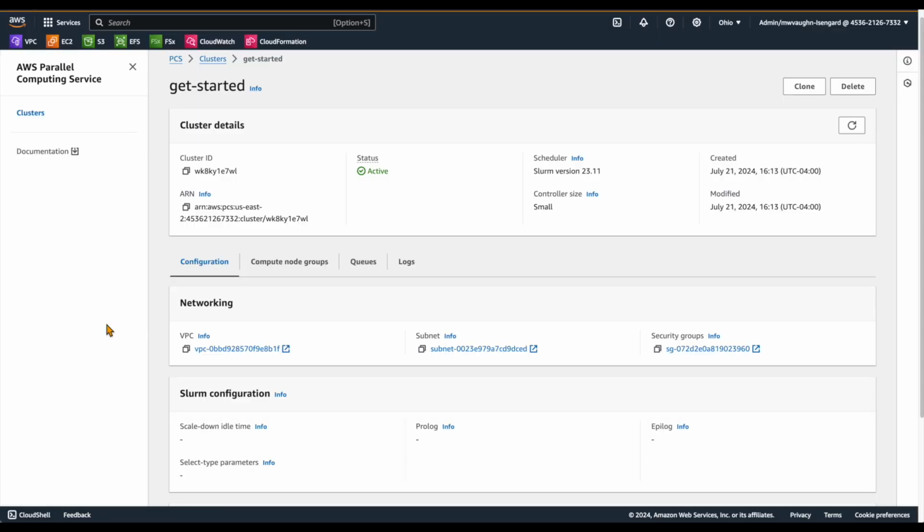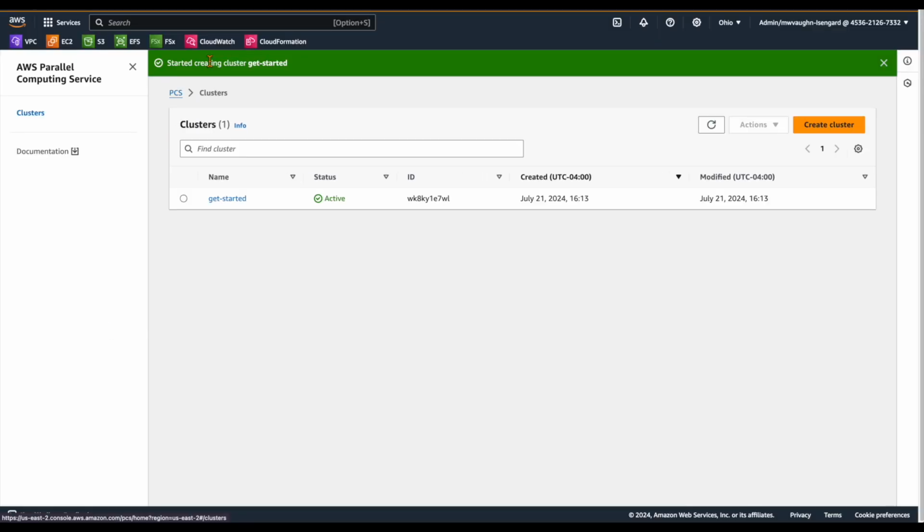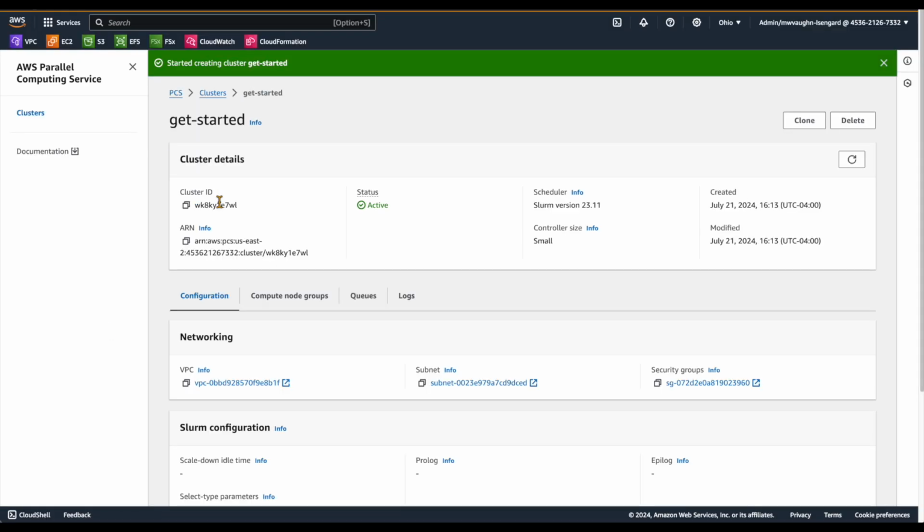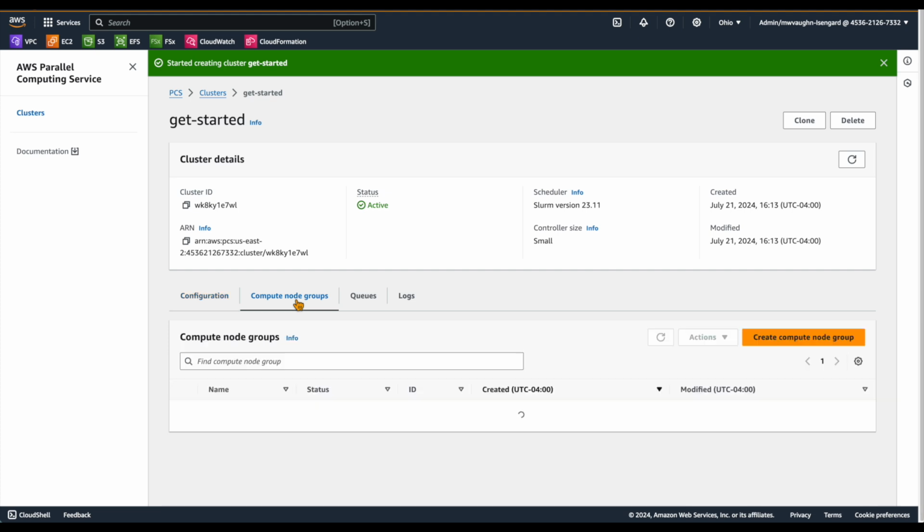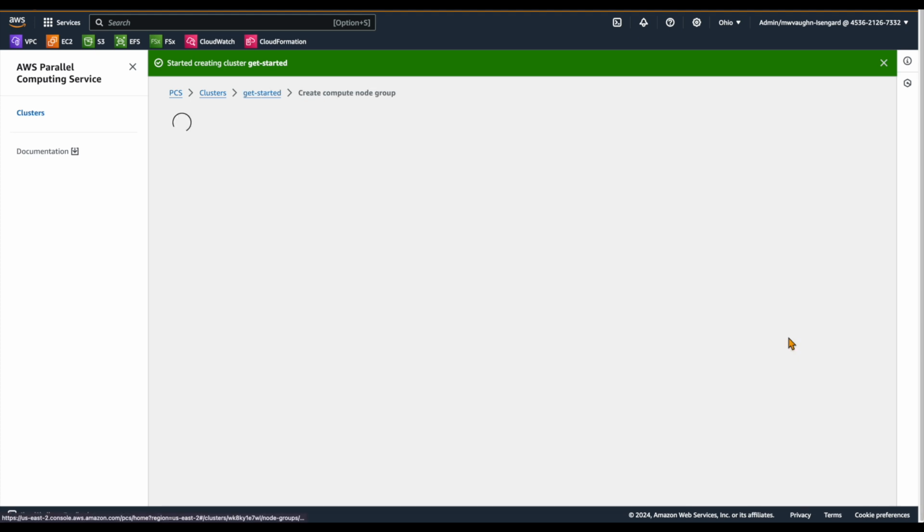Here we are in the PCS console. Navigated to clusters, our getting started cluster. You can see that its status is active, which means that we can start doing other configurations. Here's the default configuration, VPC, subnet, security groups. Where we want to go is we want to navigate to compute node groups. And we want to create a compute node group.